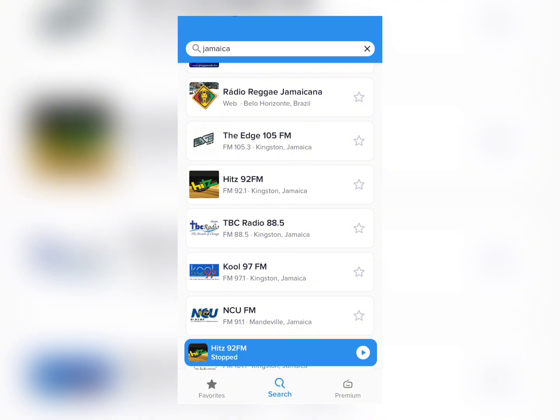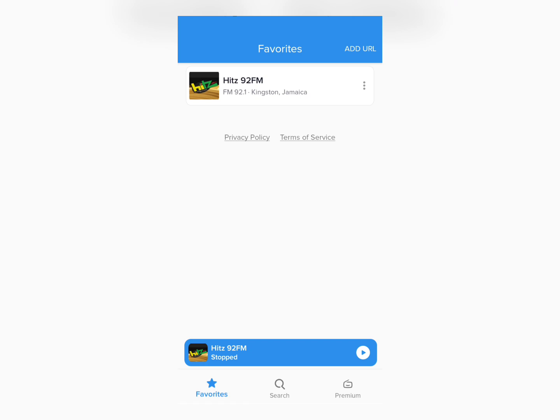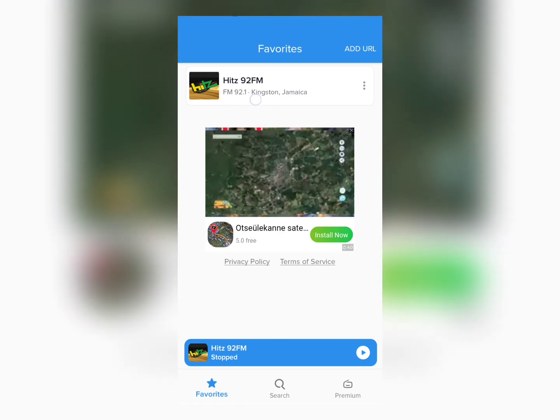And you may encounter a few ads while using the application, so do keep that in mind. And if you do have a favorite station that you listen to all the time, you can tap on the star icon here, which adds that station to your favorite list. And you'll be easily able to find that station, as you can see here.